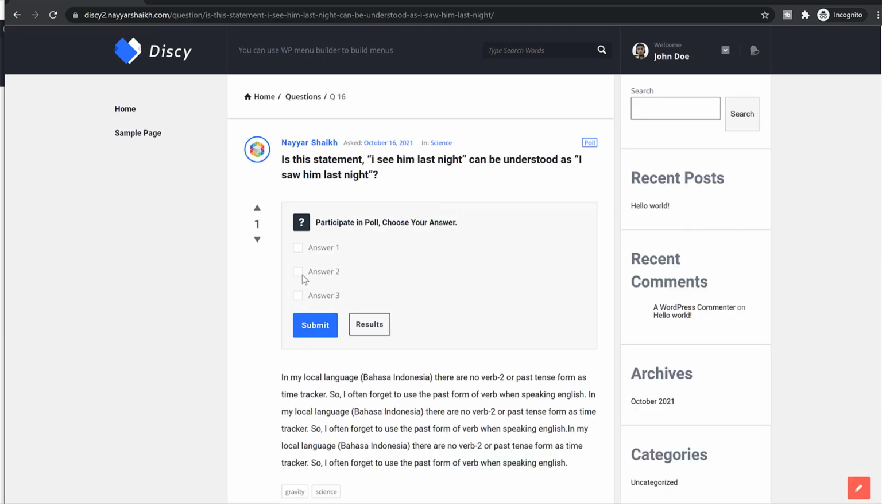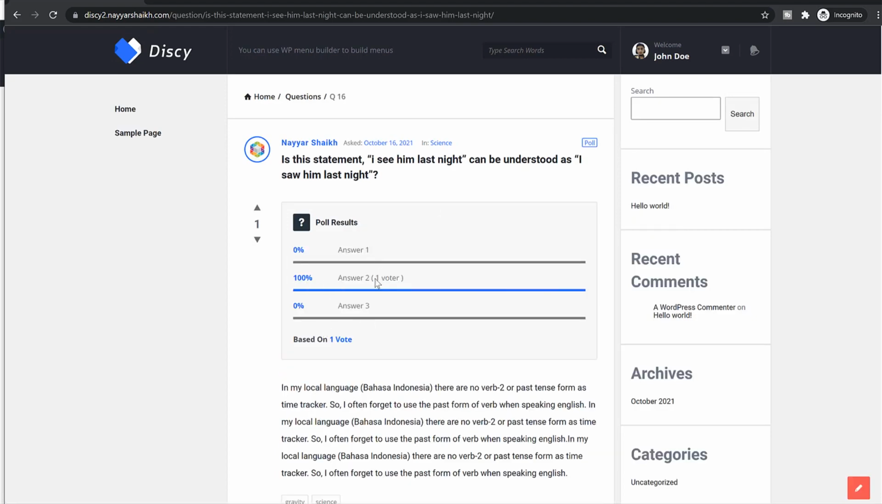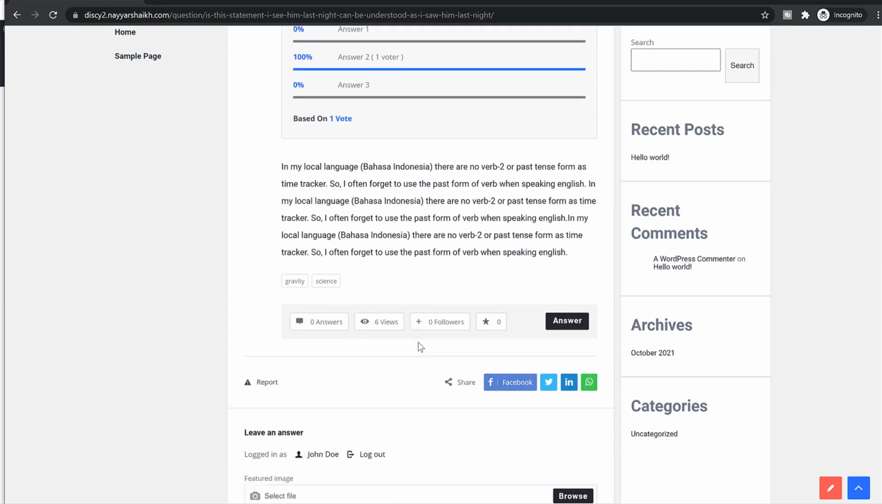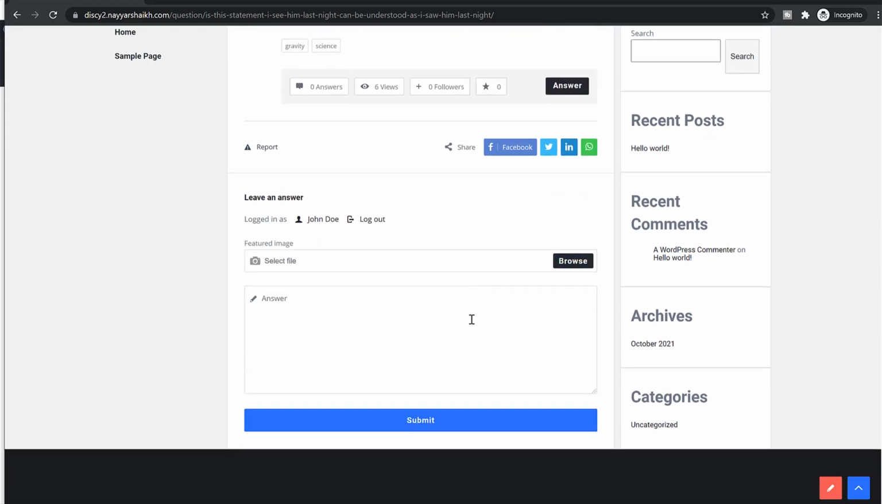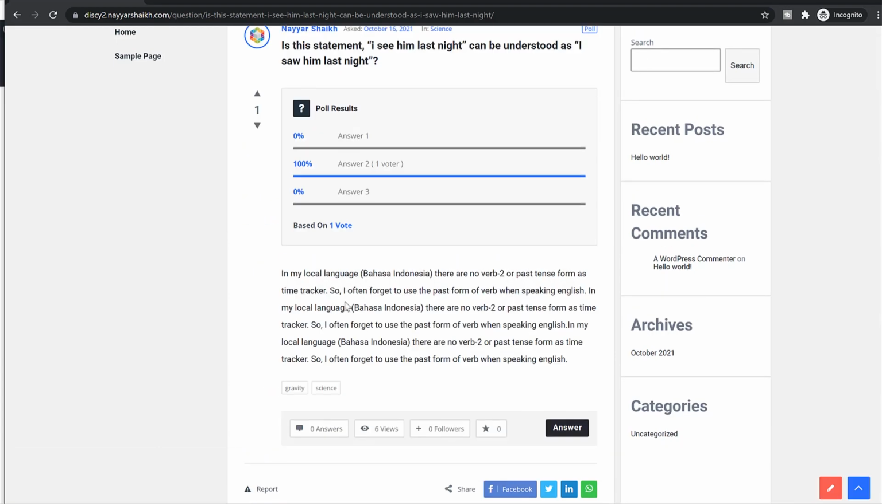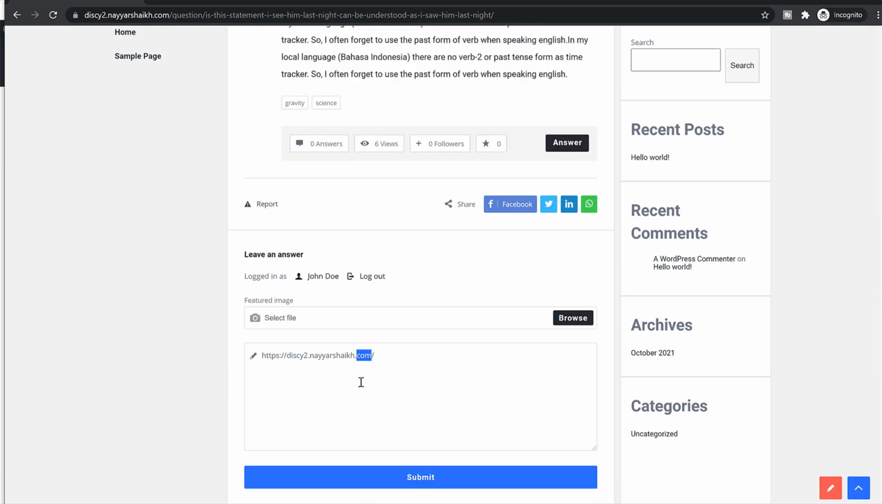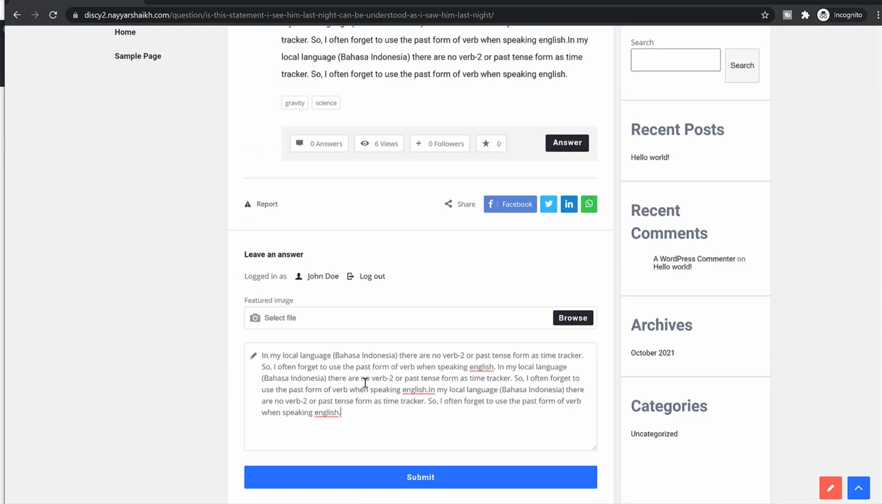Okay, I can see this is the one. Maybe I want to select this option, click on submit. So as you can see, one vote. If I want to answer this thing, I can go ahead at the bottom and I can answer this option as well. Now similarly, let me do one thing. Let me just add some text as answer. Okay, so maybe this is my answer. So I'll select this thing, click on submit.